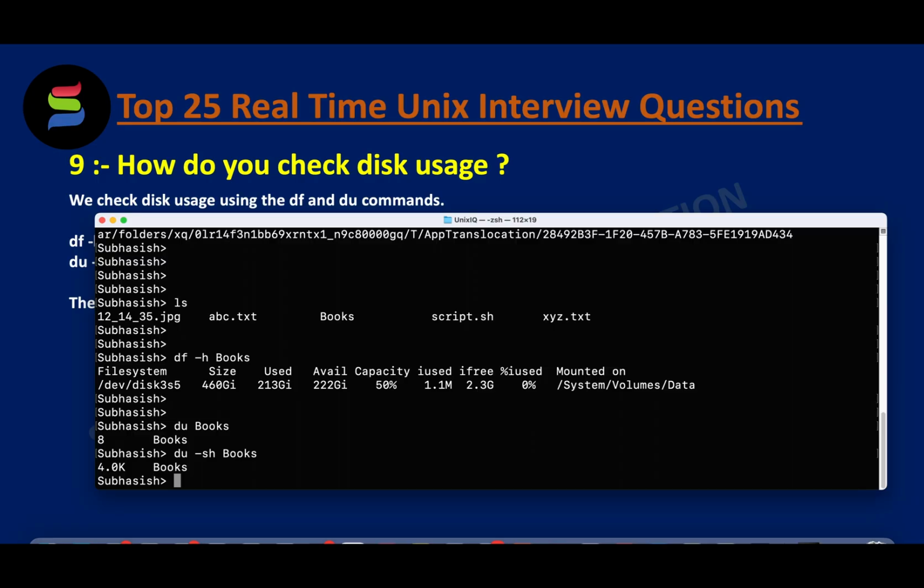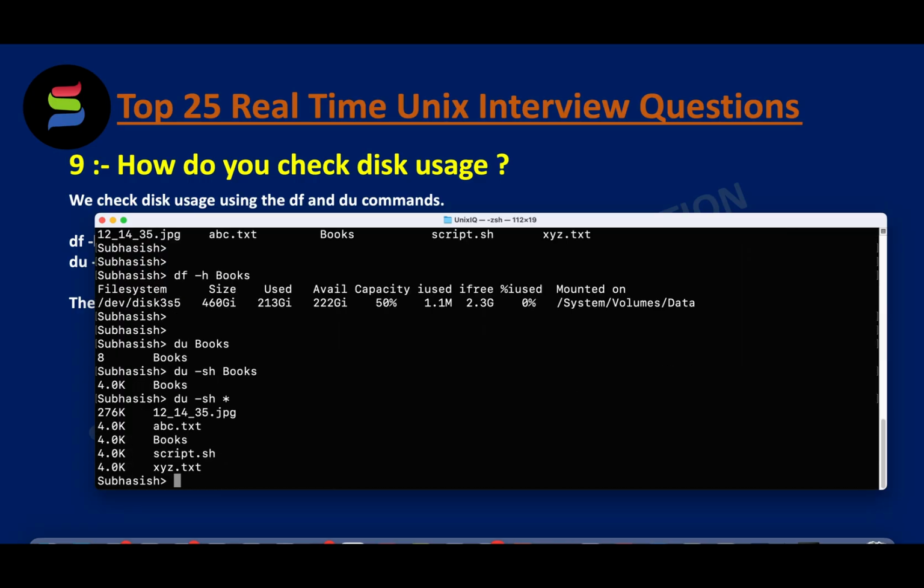If your interviewer asks a question like which folder is consuming more space, then you can always use du -sh. Then maybe you can put a star. Here you can see the books folder is taking 4.0K and then these files are taking 276K. So maybe this is the one taking the highest space.